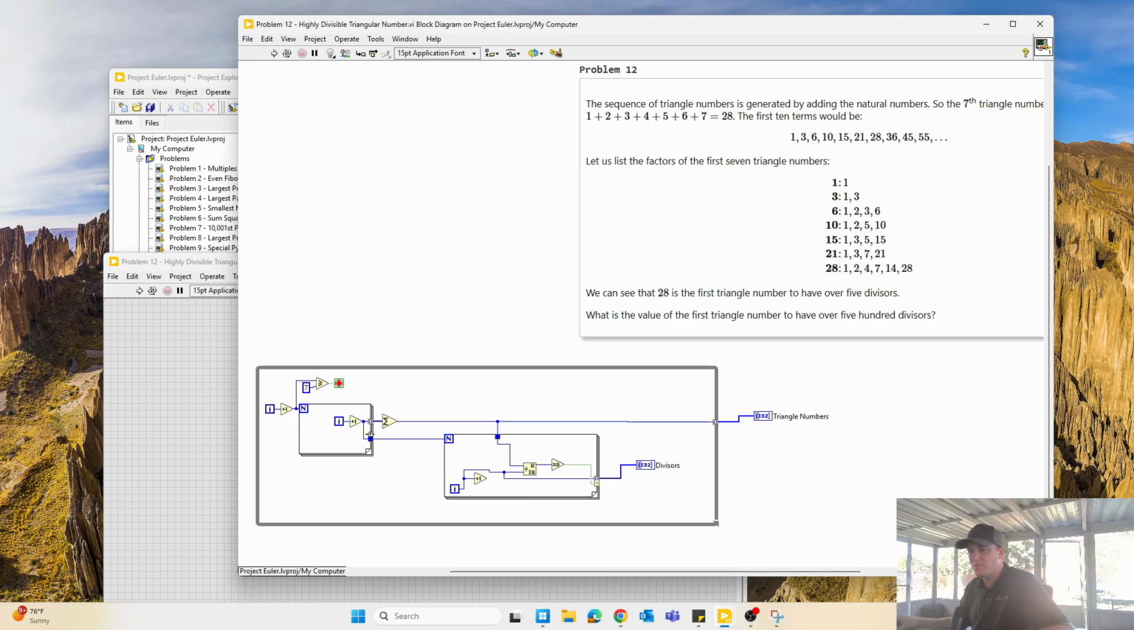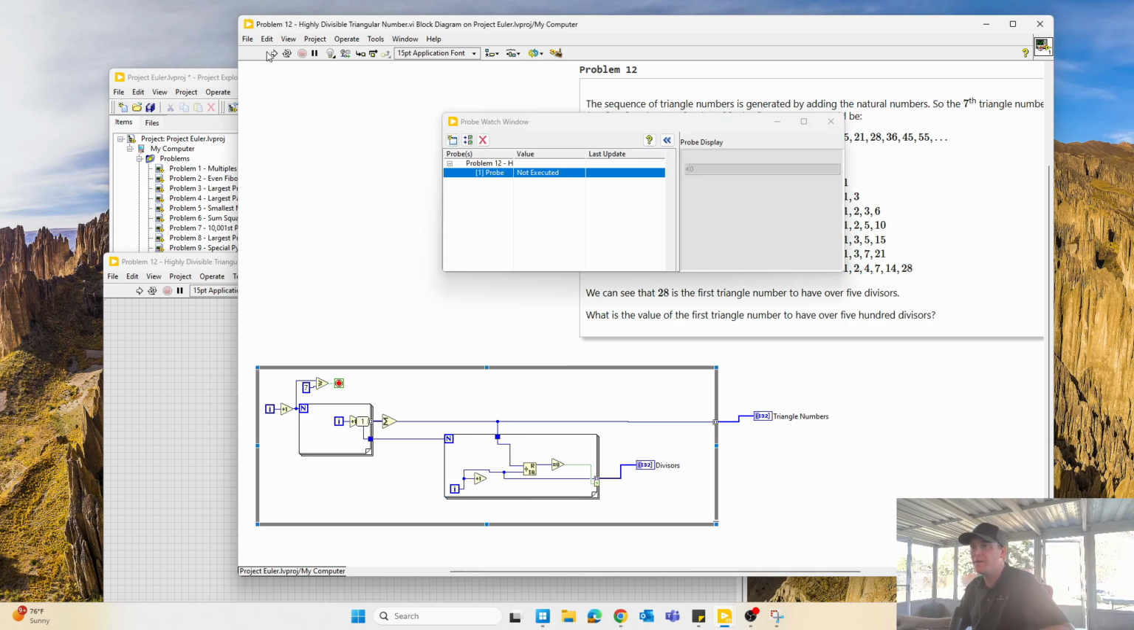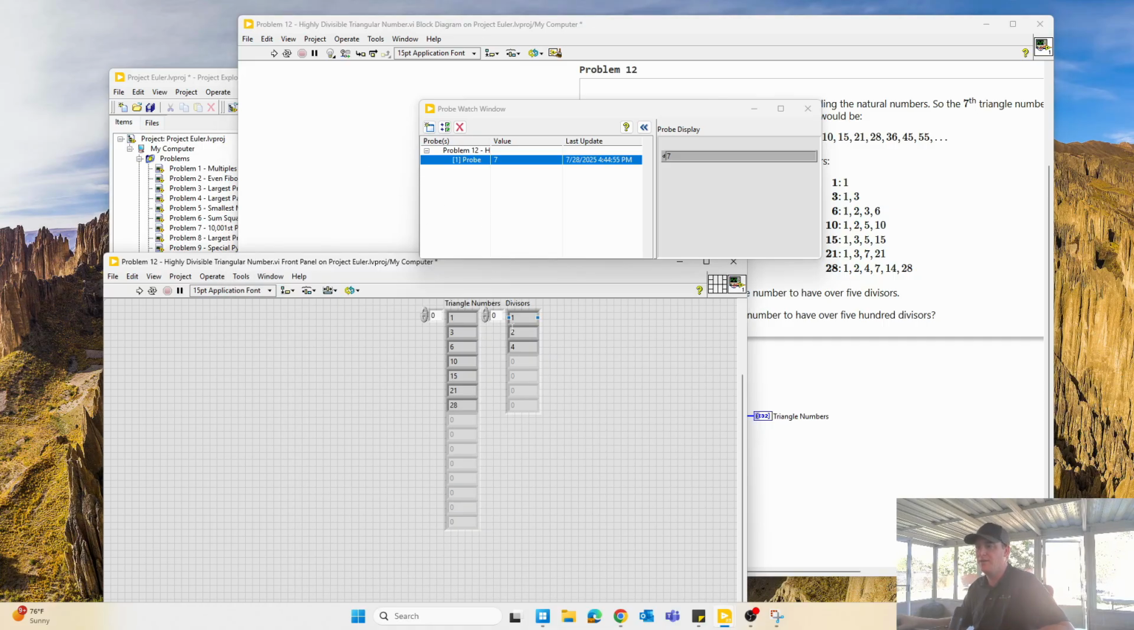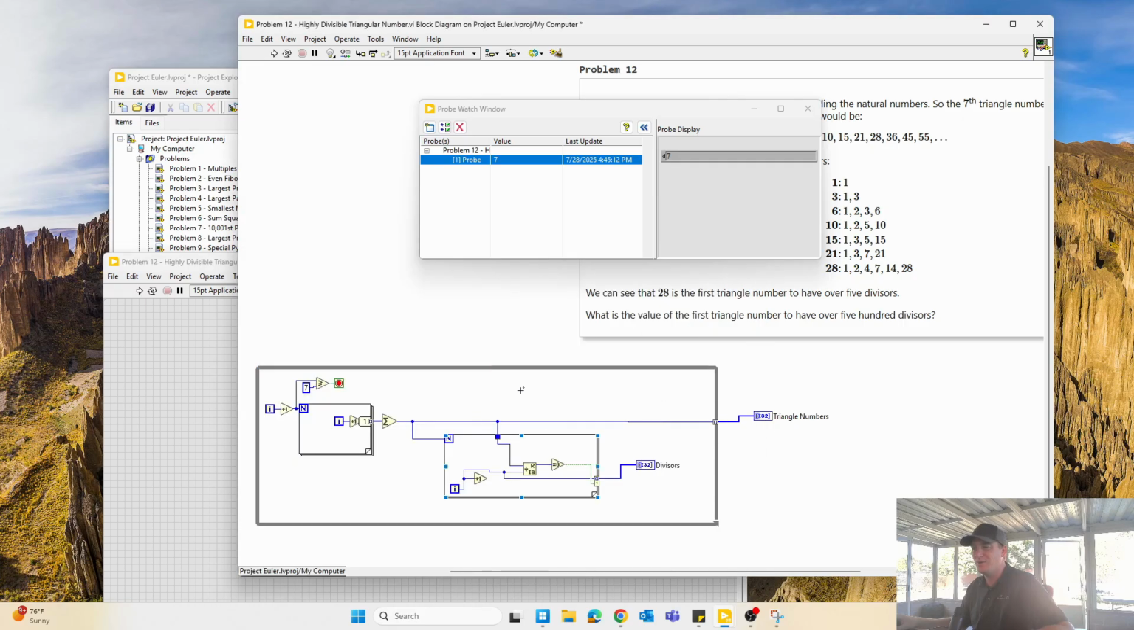Let's probe this wire. I suspect maybe it's something here. 7. Okay, so this should run 7 times. Oh, okay, that makes sense. We're only going up to 7, not to 28. So I need to take this number. That's where my mistake is. I need to check at least all the way up to the current triangle number being judged. So let's see here. There we go. Oh, and I suppose I need to also include the number itself.